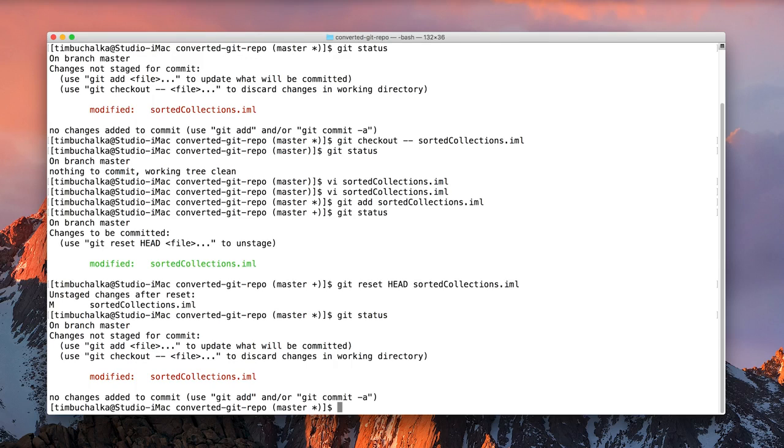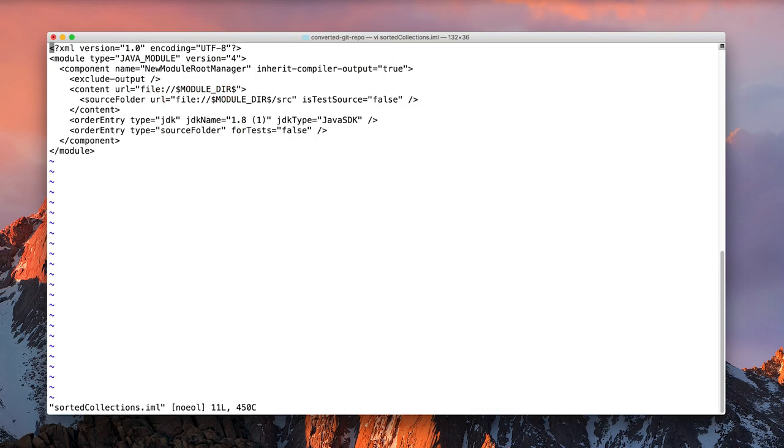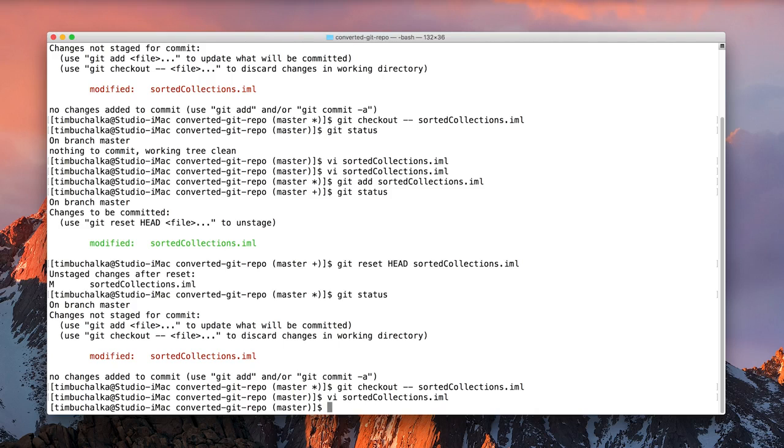And then we could actually go through now if we wanted to and do what we did earlier in this video, git checkout -- sorted collections.iml, and that reverts the changes, so that if we go back to our file again, vi sorted collections.iml, you can see those two blank lines no longer appear, and we've got what is the latest version of the sorted collections.iml file from the Git database. Quit out of that.